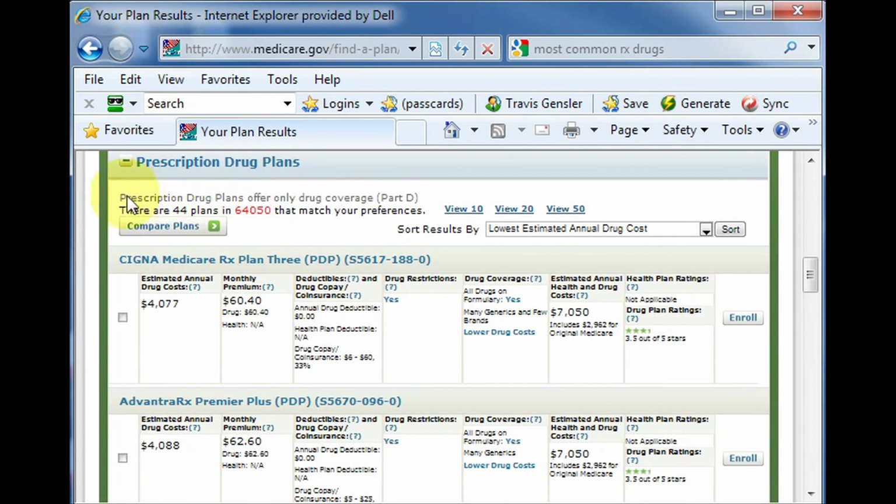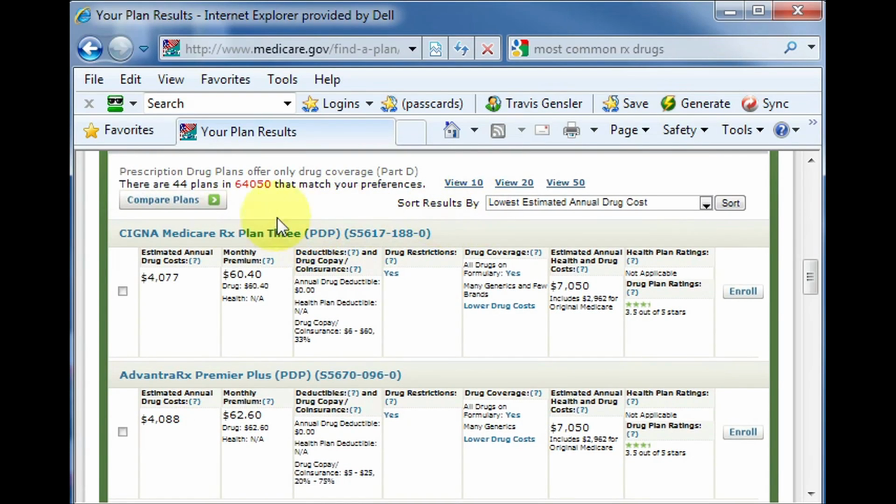And then it pulls up and it says there are 44 plans in this zip code, which is the zip code I typed in earlier, that match our preference. So we have 44 options, but they may or may not be all good for us. And you'll notice it's currently sorted by the lowest estimated annual drug cost. Now when it's sorted by this, what this means is that based on the prescription list that you have entered, the monthly premium and your out-of-pocket should all be factored in to the estimated annual drug costs.